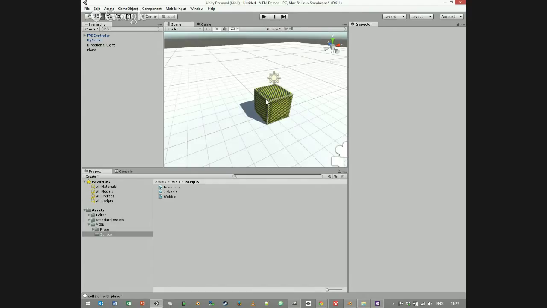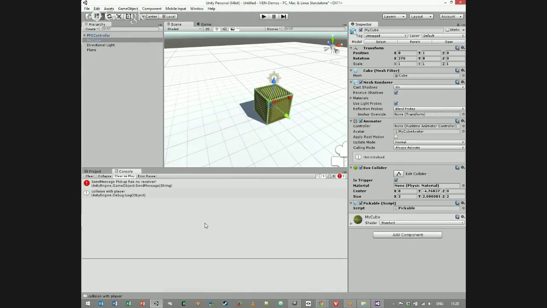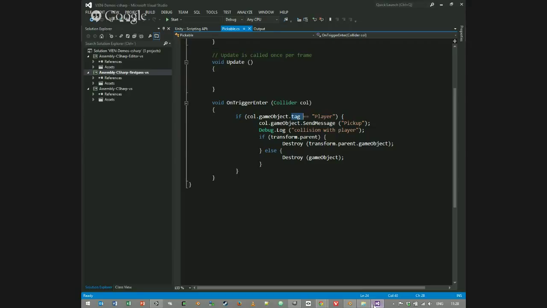But now I want to see what we can do with the script, because now we have something happening. We basically have this collider calling our script now, sending it an event, and we are picking up the event. But we see that we got an error message here when we hit the object. Pickup has no receiver. Why is that? Yes, exactly. We haven't defined the script. We haven't actually added the script that was supposed to receive this event here.